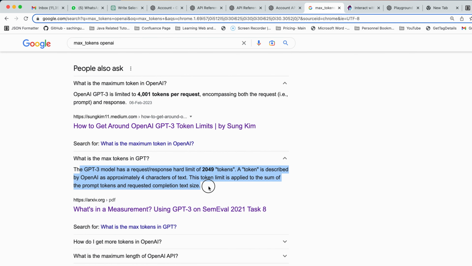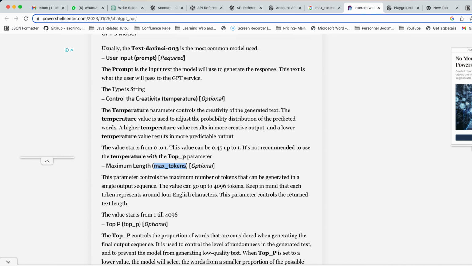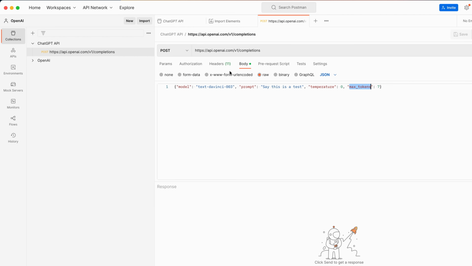Yeah, you can see here, the GPT-3 model has a request response hard limit of 2049 tokens. A token is described by OpenAI as approximately 4 characters of text. I have read it on this website as well. And here you can see, keep in mind that each token represents around 4 English characters. Okay, now let's hit the request.